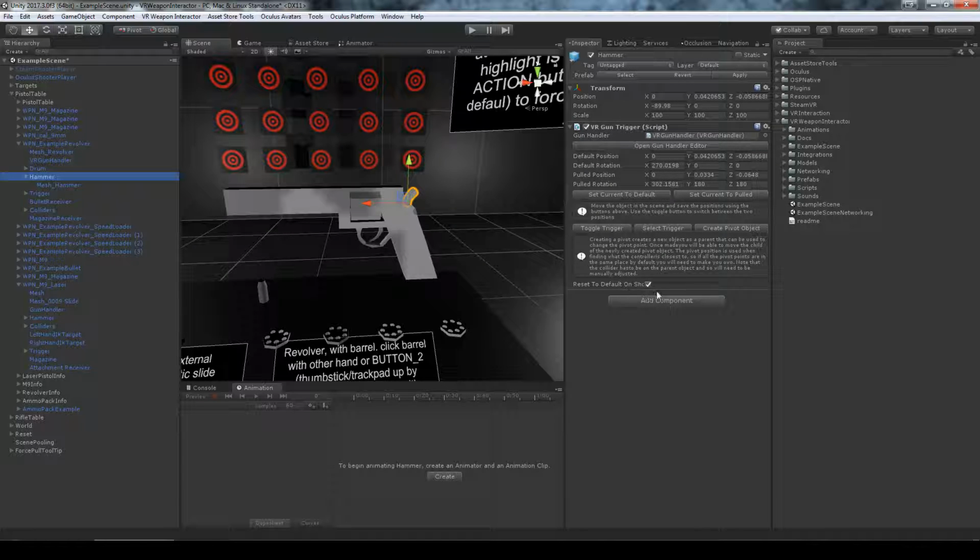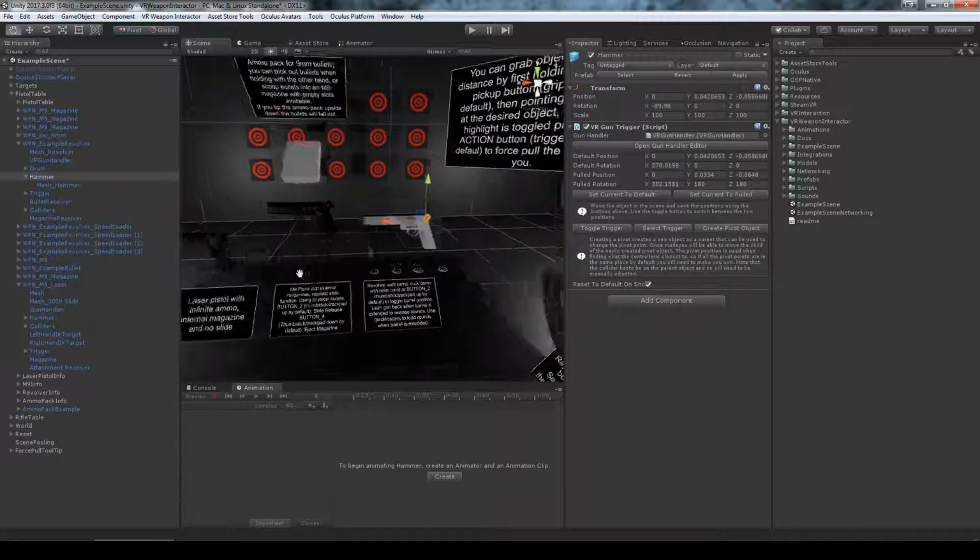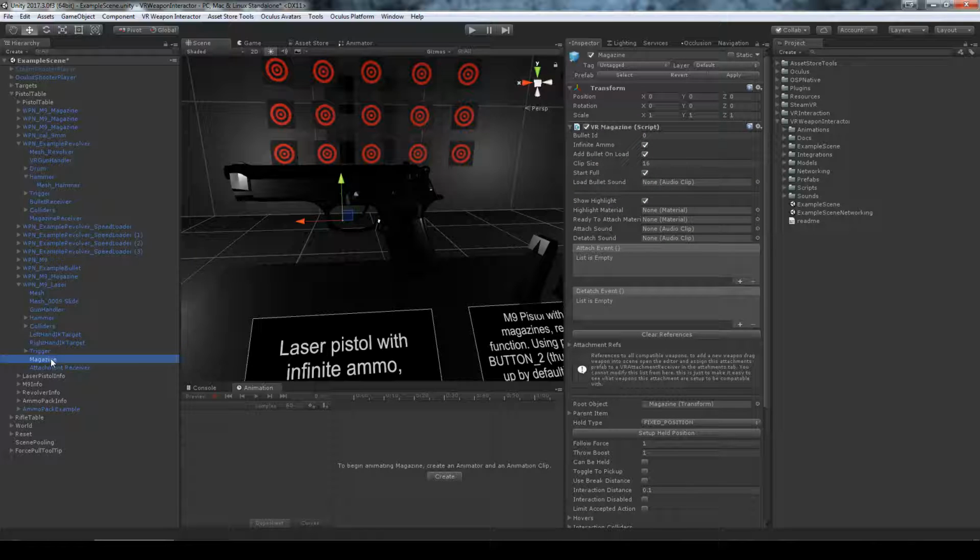Now I've ticked it on this one because what this says is that when it hits the pulled position, it's going to immediately go back to the default position, and that's what you basically expect with the hammer of a gun like this. Okay, the next thing is the magazine.